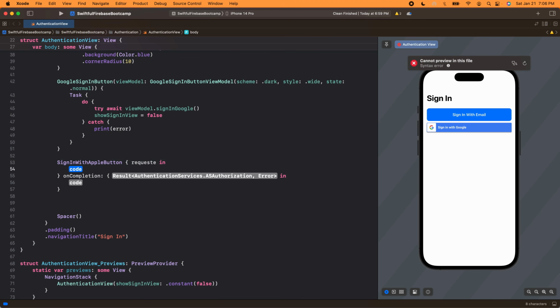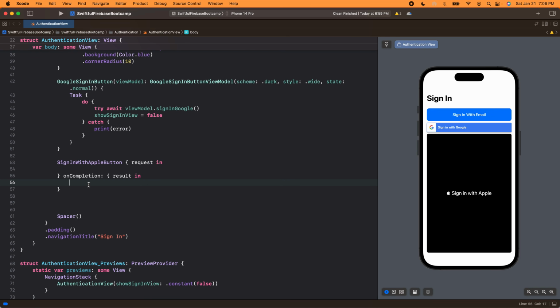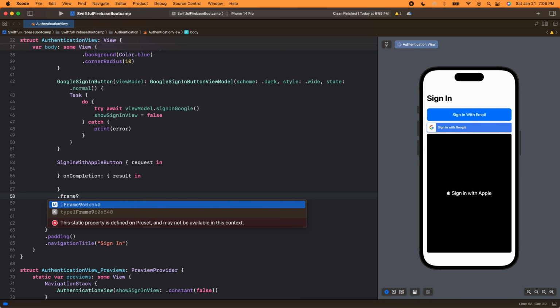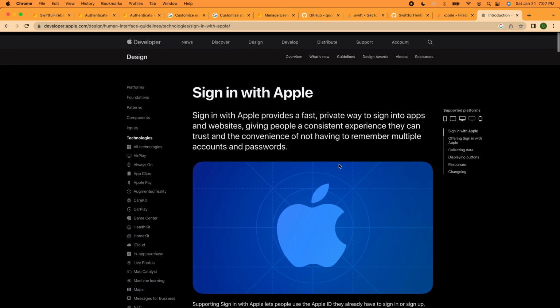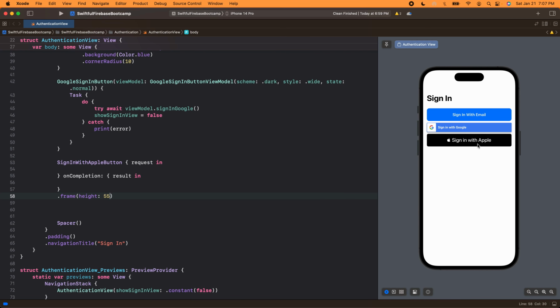You don't have to type this in, guys. Let's just leave that blank for a second. This will be the result, and leave that blank for a second. Let's see what it looks like. Cool. And let's just give this a frame with a height of 55 for a second. And that is what the sign in with Apple button looks like.